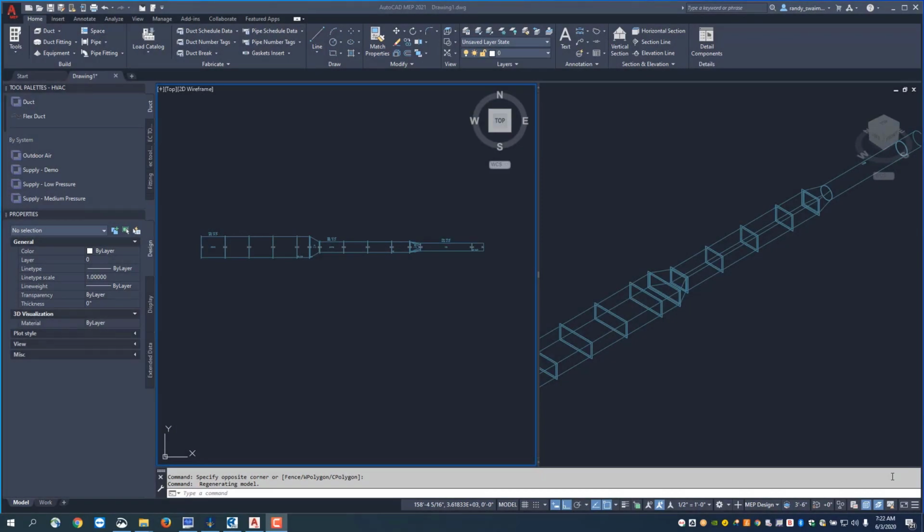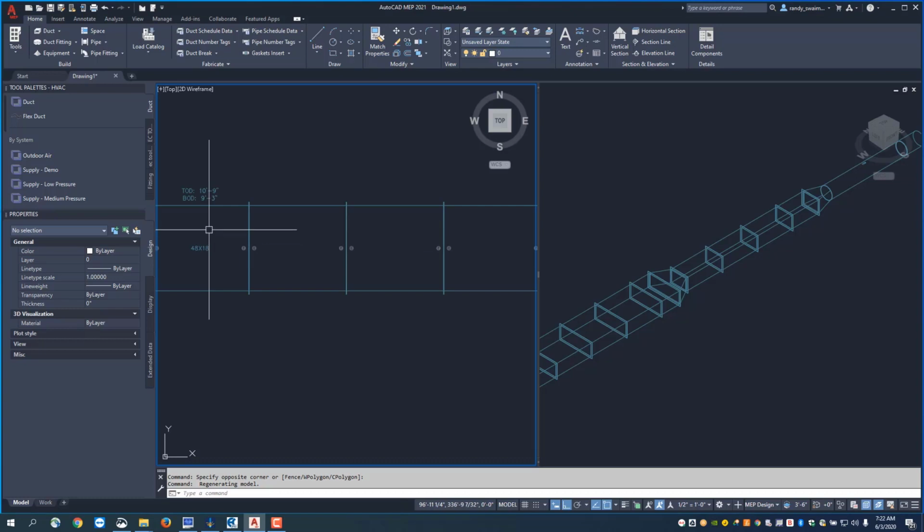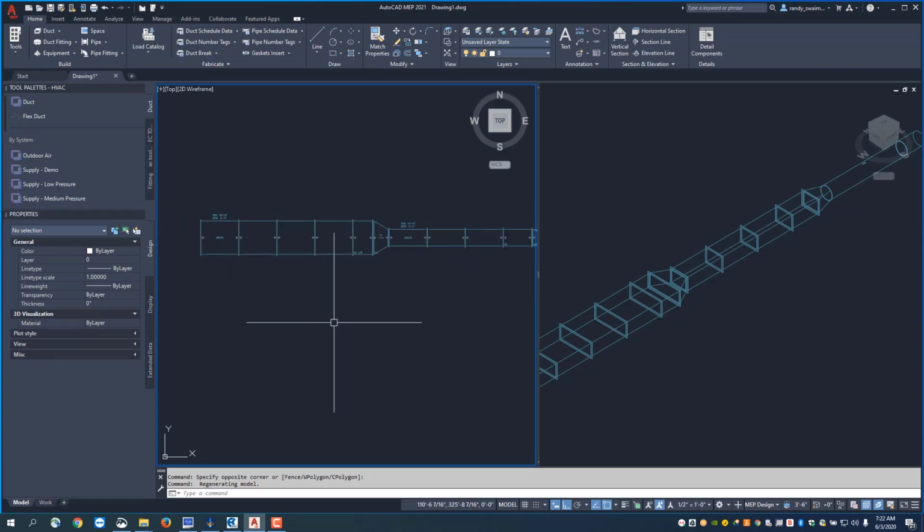Welcome to Getting Started with EC-CAD Session 3. In this session, we're going to show how to work with the hangers and get those hangers ready to send to the Trimble total station. So I have some ductwork drawn here, and if you notice the elevations, I drew this ductwork at 9'3" to the bottom, 10'9" to the top.